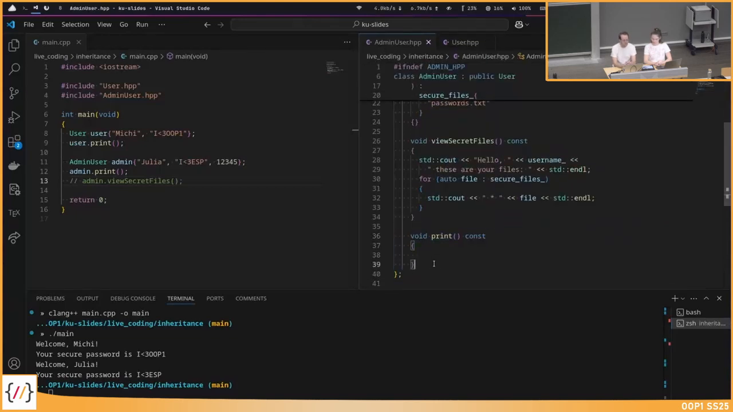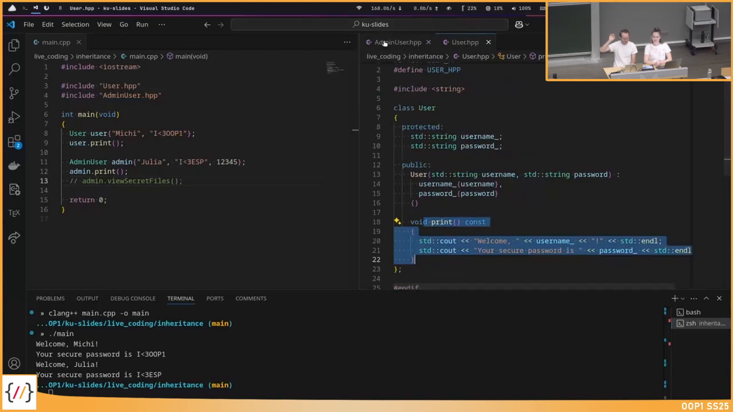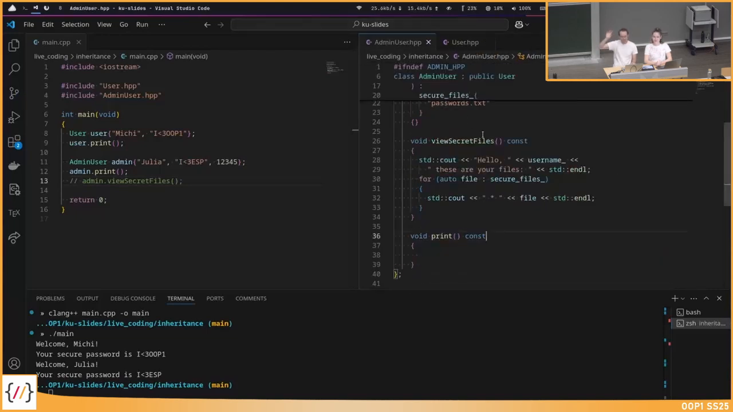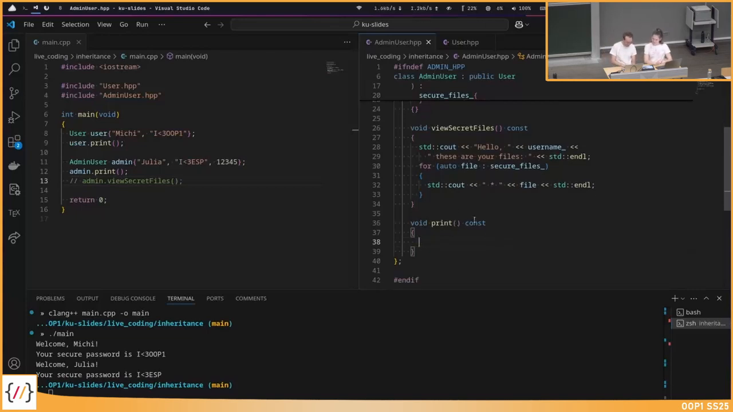So the first question is, is this possible? Can we write such a print function here, or do we need to call it in another way, print admin, for example? Who thinks that it is possible to do this, to write it like this, even though the function already exists in the user? Who thinks that it's not possible? I think about 50-50. Okay, and then 25 people, 30 people say they're not sure. Okay, indeed it is possible, we can do this.